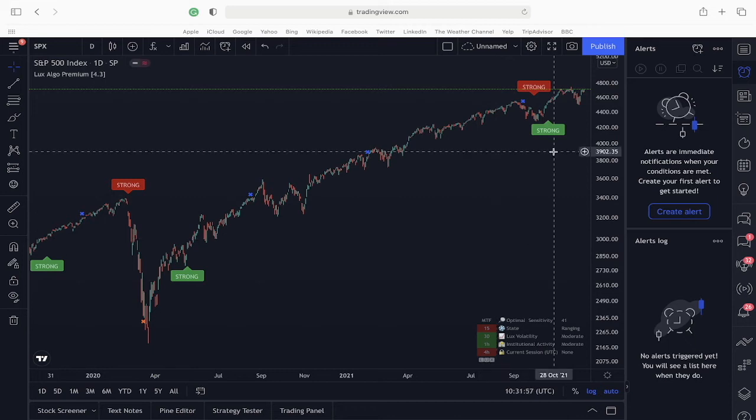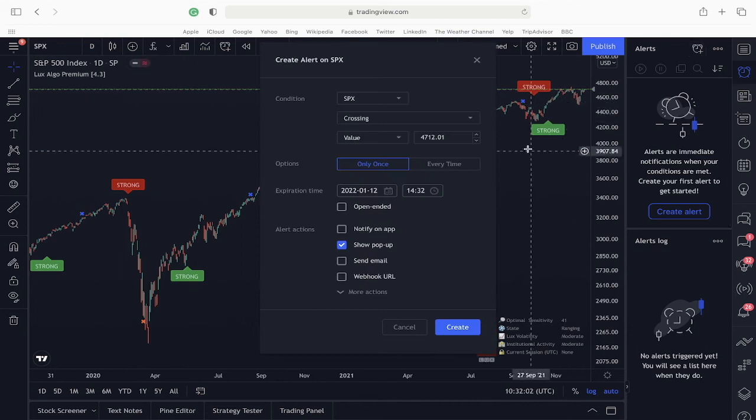So you'll find the alert menu on the right of your screen by clicking this alarm clock. First, we see the condition drop down. Here you will have two main options, either the price of the asset you're looking at or LuxAlgo indicators. So let's take a look first at using the price of the asset as the condition.